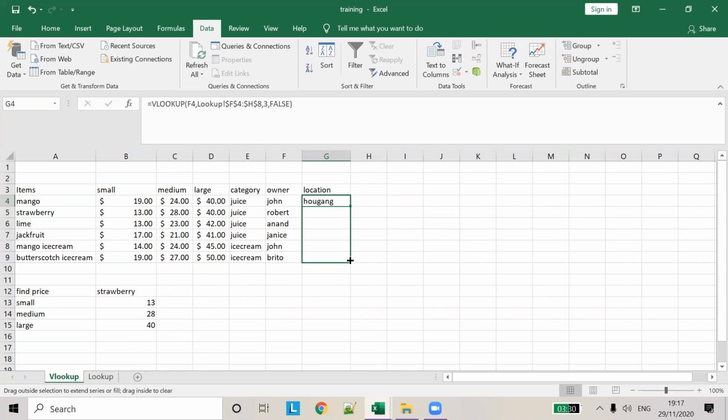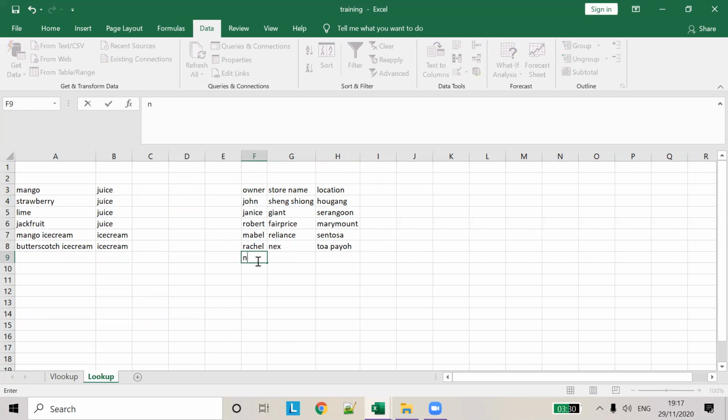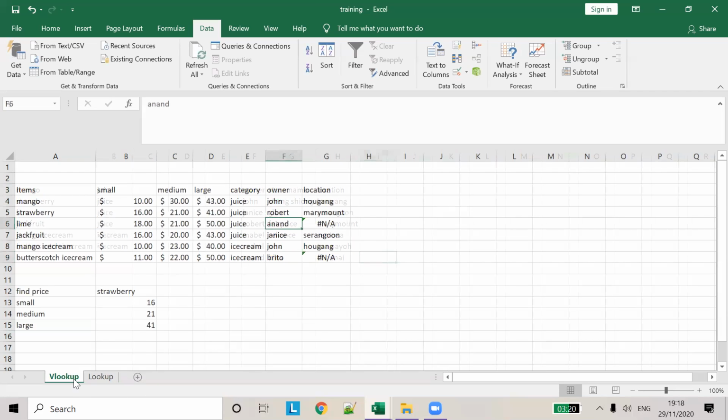If you drag down, you will find all the values, but two rows show errors because these values are not present in the lookup table. So go to Anand. We'll add all these values again. For Anand, we'll say Chennai. Store name is Bliss and location is Chennai. That's it, Chennai, right?